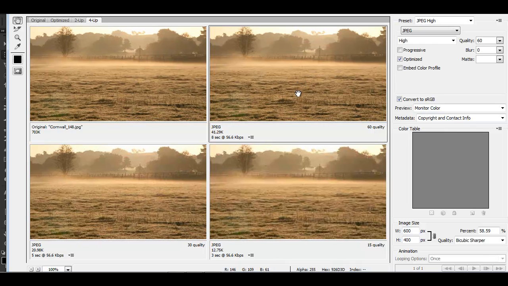Now I'll click on this image here, and on the right hand side I've got to set it to JPEG. I'll keep it as a JPEG. JPEG is fine. I've got the quality set to 60, high. The image looks good, and it's only 41 kilobytes. So it's not too bad. I'll try to make it even less than 40 kilobytes if possible. But let's try different file formats.